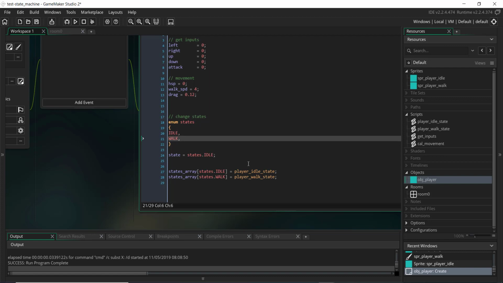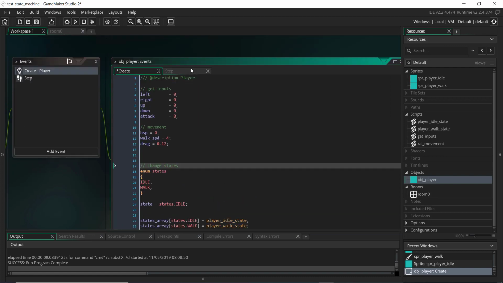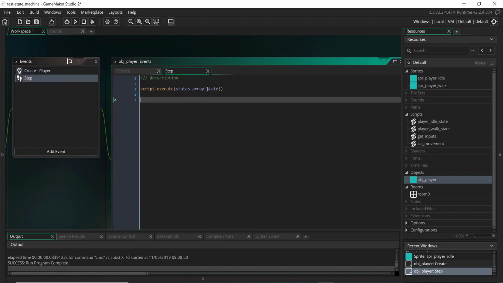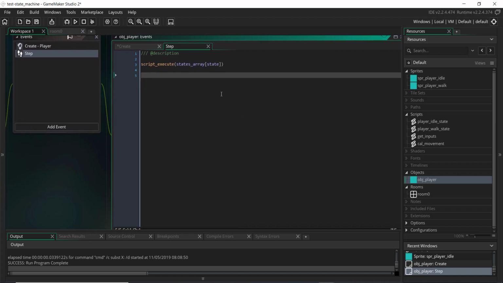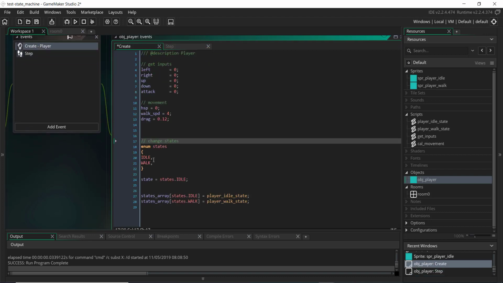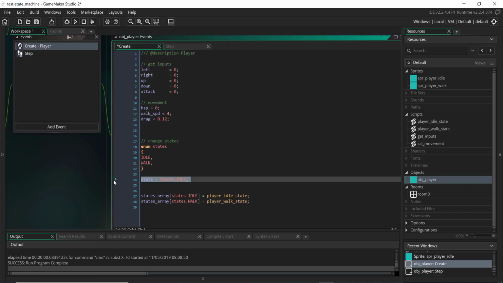So now all we have to do is make sure that on our step event, state, instead of referring to a number, is referring to a word, a statement. But that is still a number, so nothing's changed. Everything's exactly the same. The only thing that's different is instead of typing state equals a number, you'd say state equals an enumerator state, which is the same thing as a number. So hopefully that makes sense now.